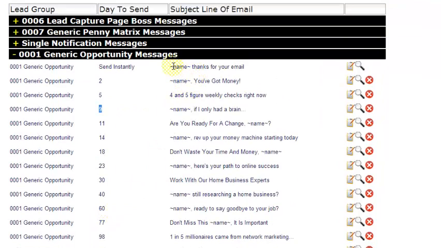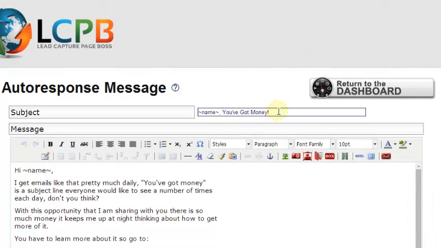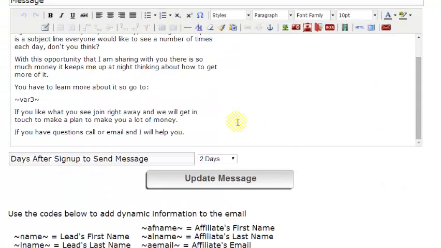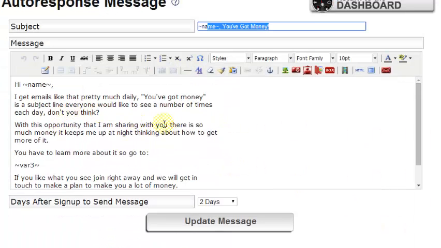This is the subject line of the email here. And then these are our editable buttons. So let's go ahead and edit the second email. Again, we're going to click on the notepad with the pencil. You can go ahead and edit the subject line as you wish. Then you can also edit the email itself using this WYSIWYG toolbar.